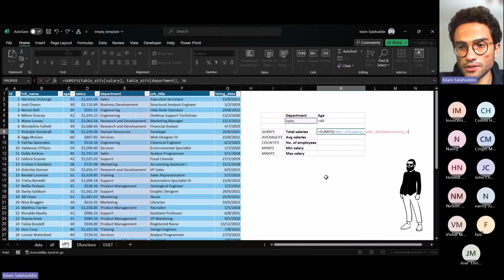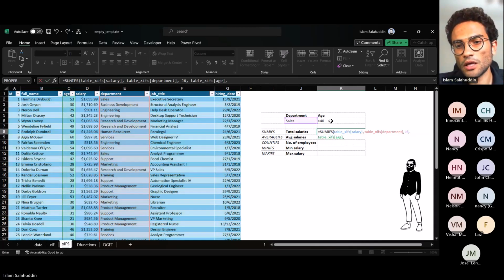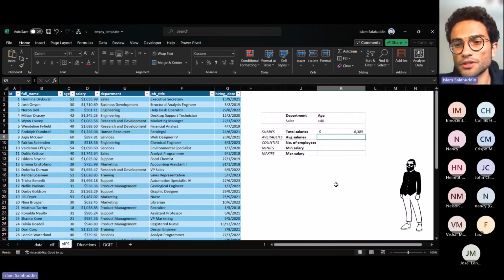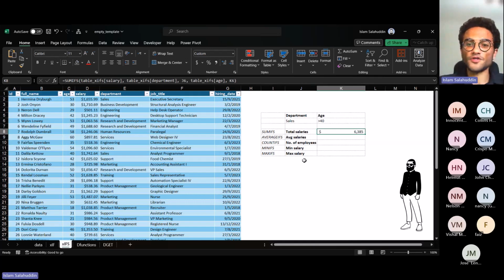And criteria is sales. The second criteria range is the age. So again, I select the age column, and I'm going to select the cell that has greater than 40. Let's see if that works. It does. So now what we are doing is summing up all the salaries of people in the Department of Sales with age higher than 40 years old.